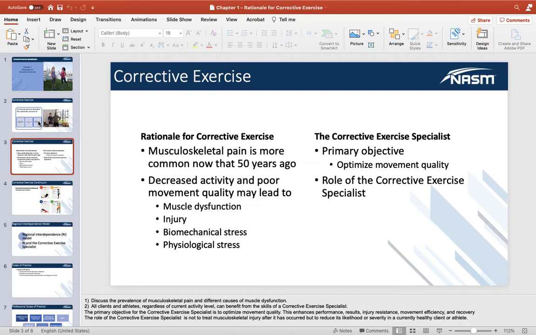So what really is it? We have this rationale behind the stresses, the dysfunctions, the imbalances and the injuries, and how we're horrible movers, not everybody, but the majority of people. But what is this specialist going to do? Well, the primary objective is to optimize movement quality. Yes, we want people to move better, and because of that, it's going to improve performance. Now, with performance, I don't mean athletic performance. I mean just performance of movement.